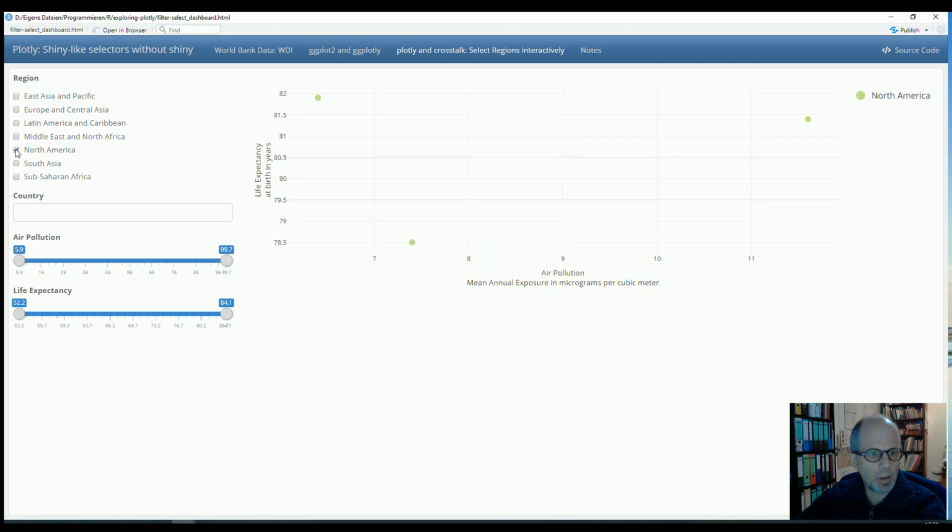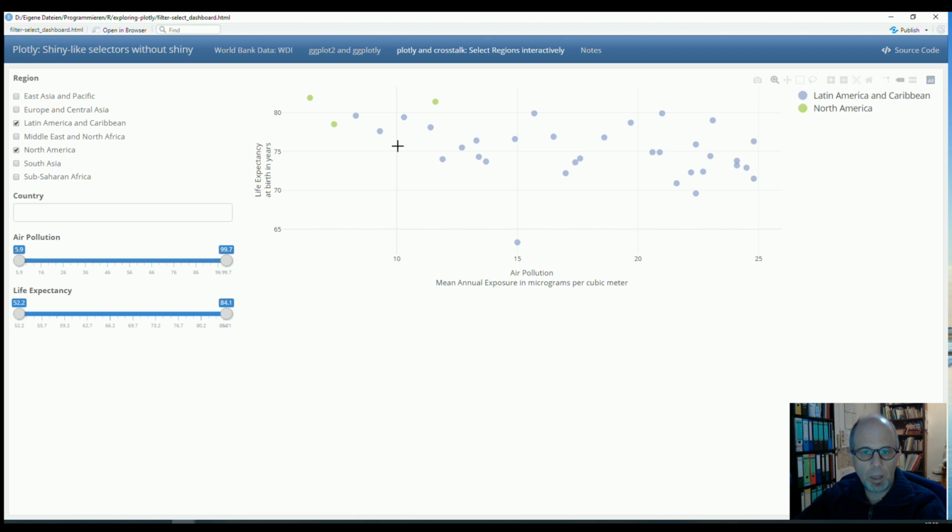So let's start with North America. You see there are only 3 countries: Canada, the United States, and Bermuda. And the axes are adapted so that these 3 countries, the selection, take up the full space of the plot. And now we can add other regions to see how they compare. So let's first add Latin America and Caribbean, and you see now these additional countries put North America into perspective.